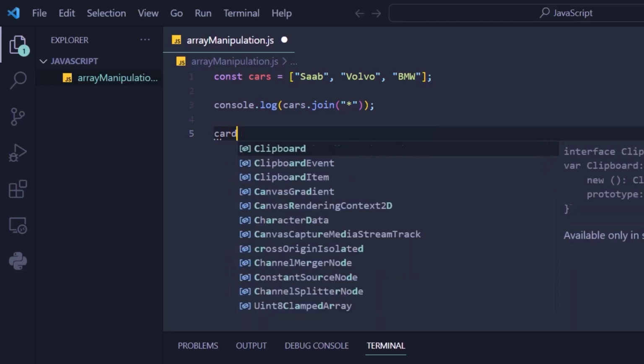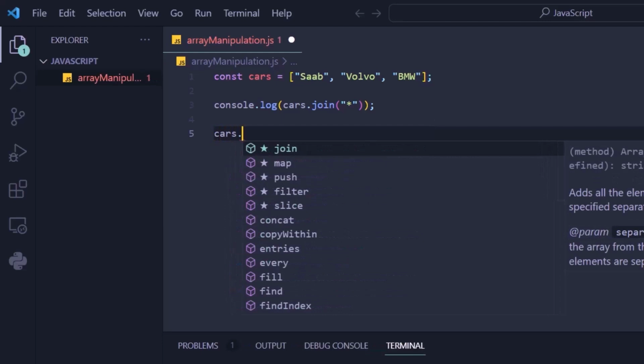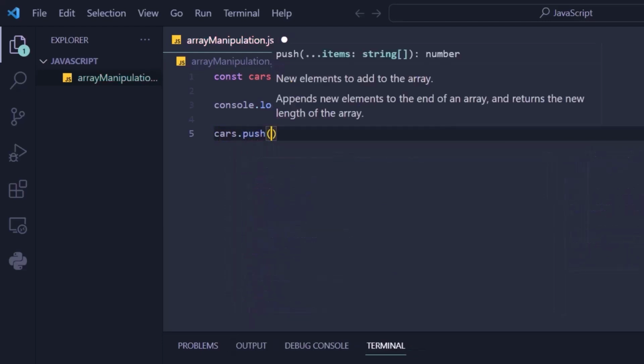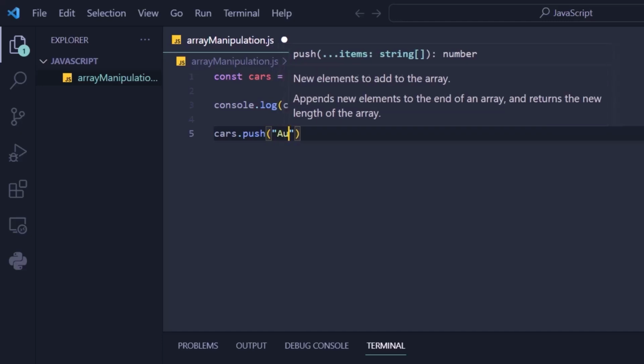So simply type the name of the array, then a dot operator, and then you simply type the name of the process, which is push. And then you need to put round brackets, and within the arguments of this push method you need to type in the element that you want to push at the end of the array. So let's say I want to push Audi.